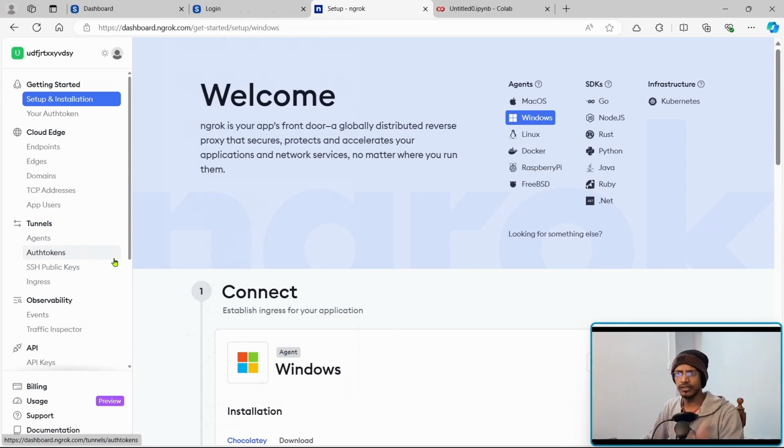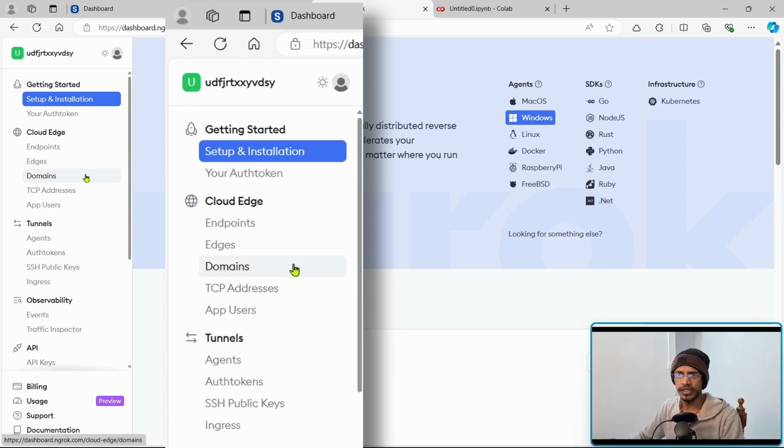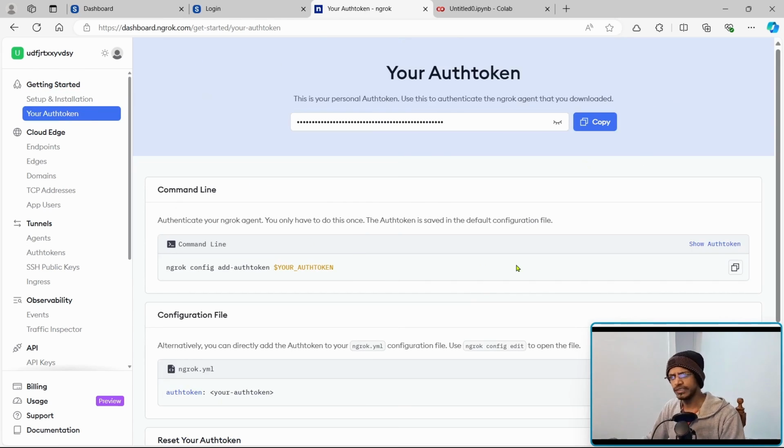Instead, go on the left side, there should be a menu, and then click on Auth Token, and at the top you will see there is a personal token. Now, if you don't see it, if it asks you to create a token, create it first, and then you will get your token. We'll need this token for authentication.